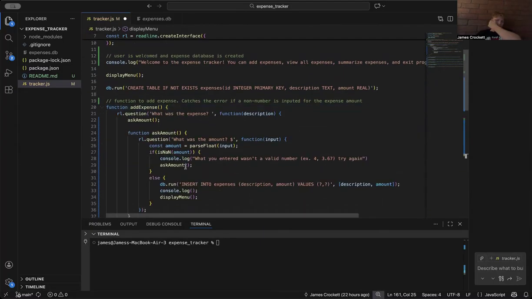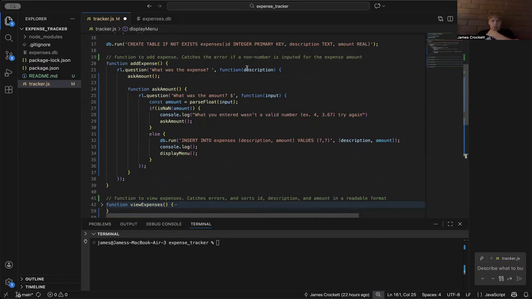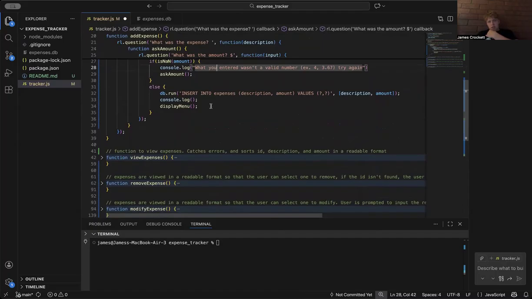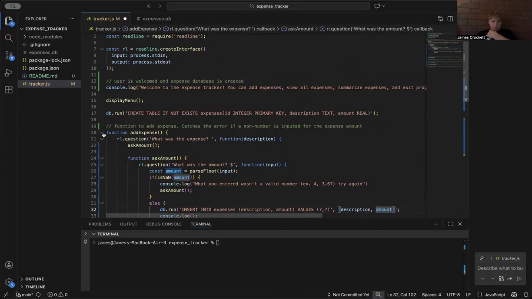The add expense is the first one. It's going to ask the user to input the description. And then this input here is converted into a float, and it's tested here. If it's not a number, it's going to have them try again. And if it is a number, it's going to insert into the expenses database with the description and the amount right there. And then it will return to the menu.